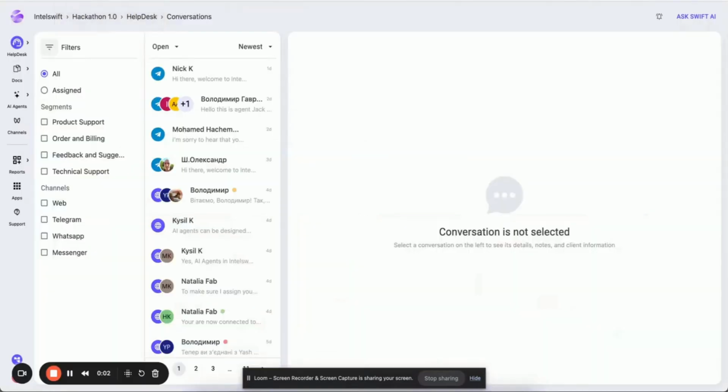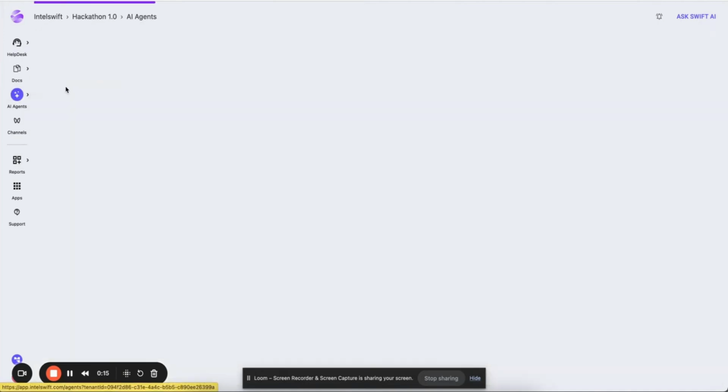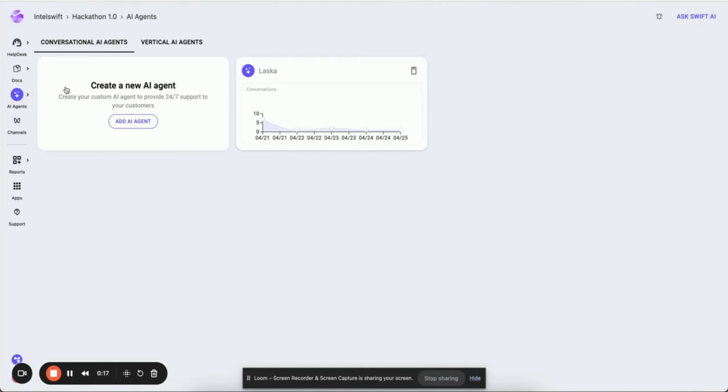Let's face it, there is no one-size-fits-all AI solution. Businesses from different industries need heavy customizations to make AI work for their specific use case. At Intelswift, AI Agents Marketplace, we give you the flexibility to create both conversational AI agents for your chat and voice channels, and vertical AI agents to handle very specific tasks for a niche.